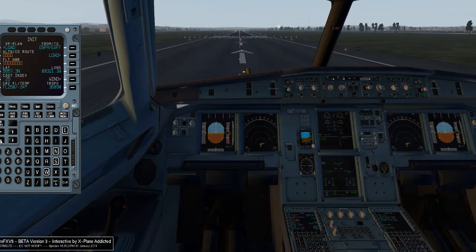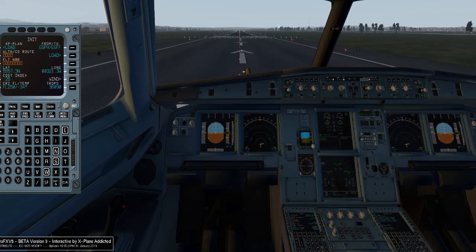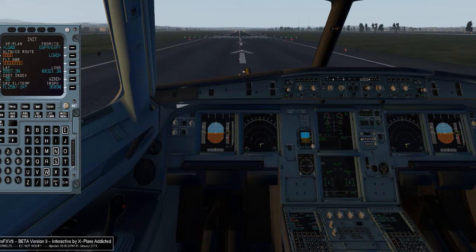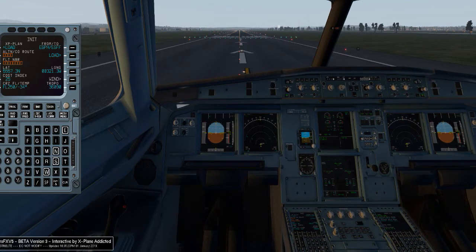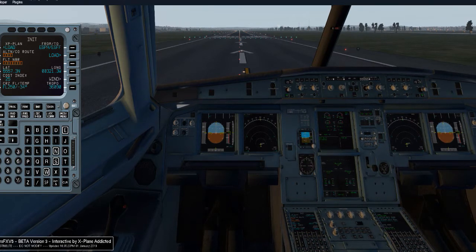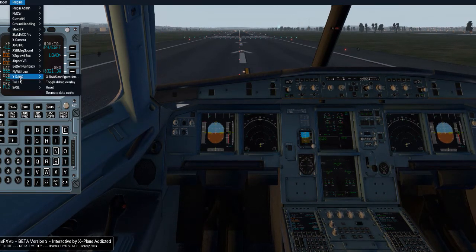So let me be clear, when you're on the ground and you're running APU or battery, you can get to the init B page. But if your engines are running, you can't get to the init B page, and you won't be able to get to the init B page ever again throughout your whole flight. And that is accurate. That is the accuracy of the MCDU in the Toliss.